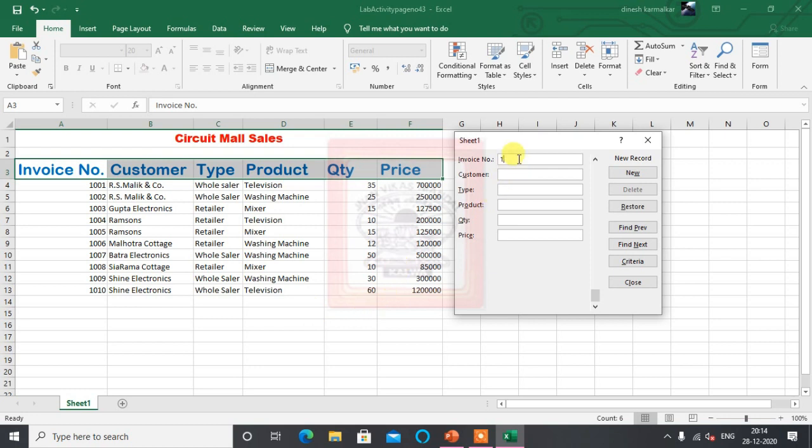As invoice 101, that I am typing is the additional data, which is given as SR Electronics. Then the type is retailer, product is television, then quantity is 12, and amount is 2,40,000. So this is one more record. So total 11 records, 11 invoices, have been finished here.